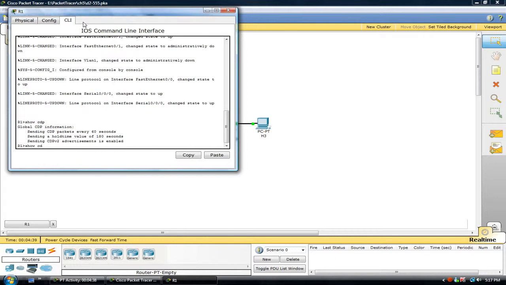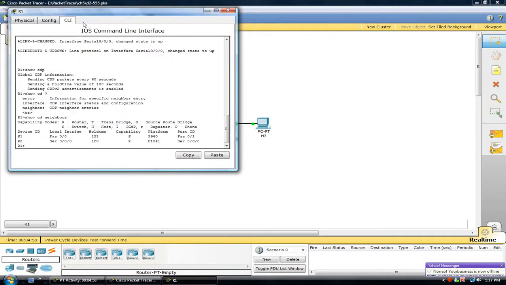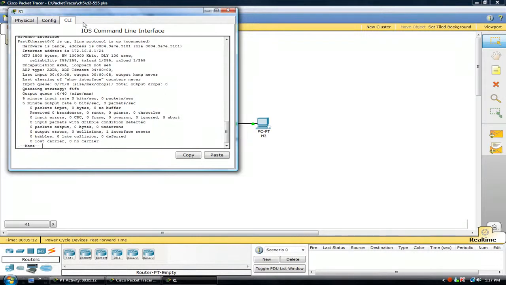If we enter show cdp question mark, that gives us a list of all the other show commands that are useful and that you are able to use. So the one that we're going to try out is show cdp neighbors. And what that command does, or wait, I don't think we want to do that yet. The one I was talking about was show cdp interface, sorry.